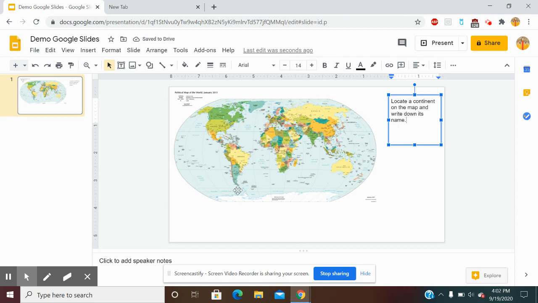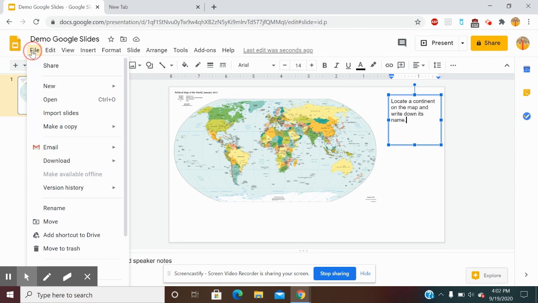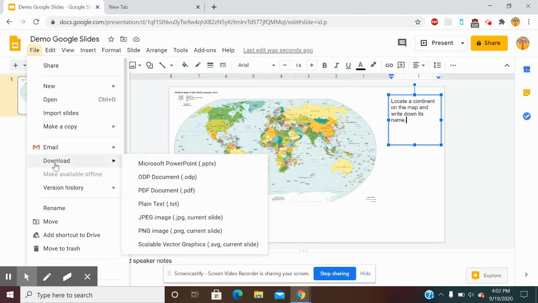And now that I have this information here, I'm going to go to File. Once I click on File, I'm going to go to Download, and a drop-down menu comes, and I'm going to go to PNG image. That's the best possible way to have your image with the high resolution. So that's the one I'm going to select, PNG image.